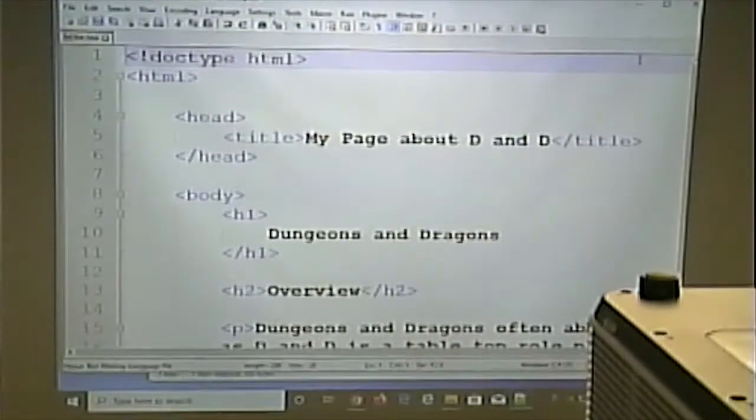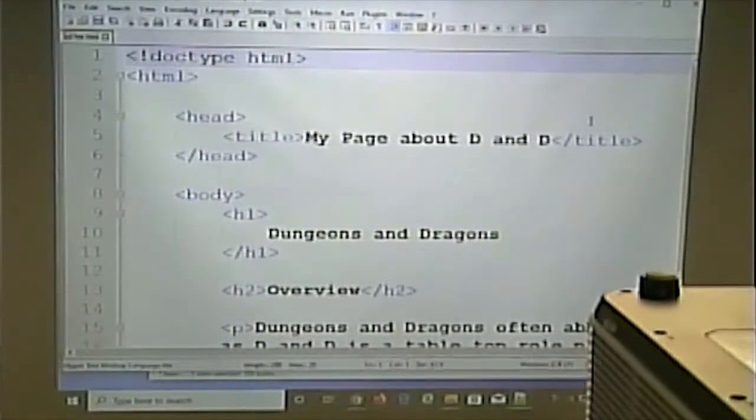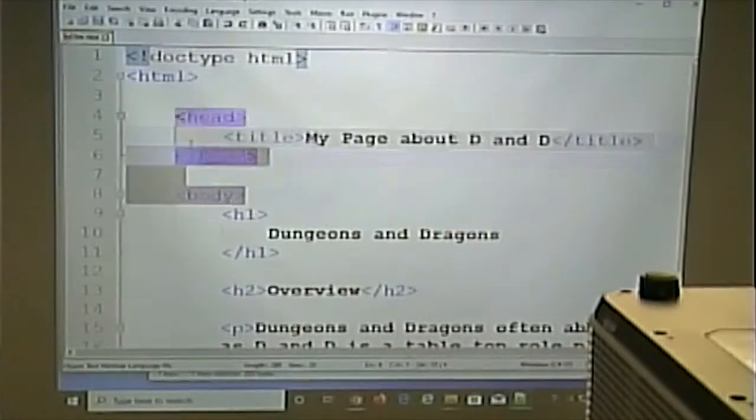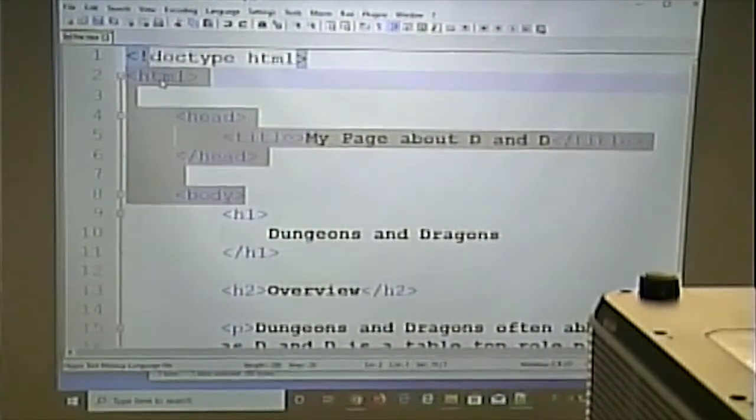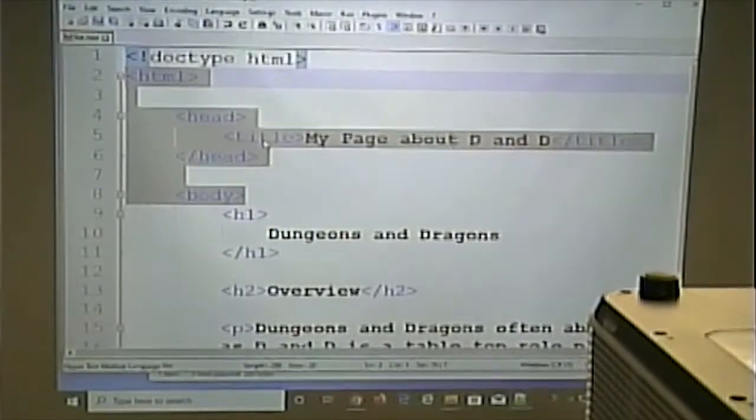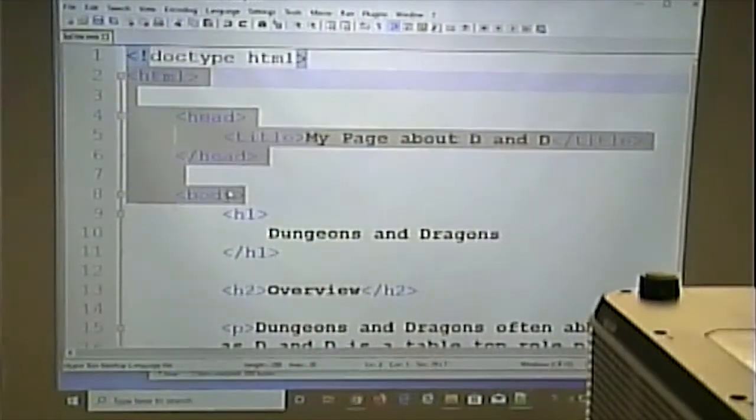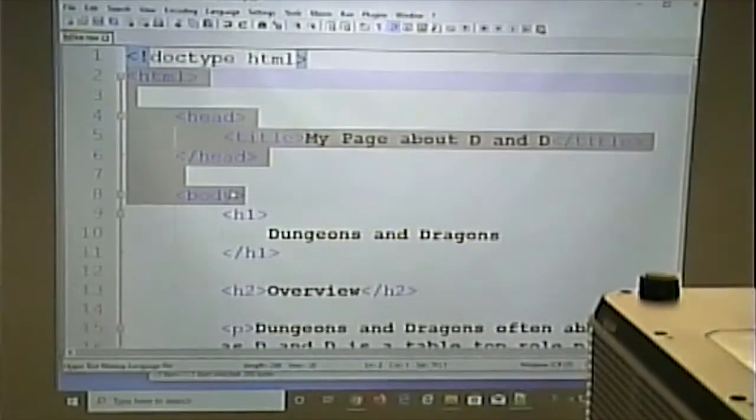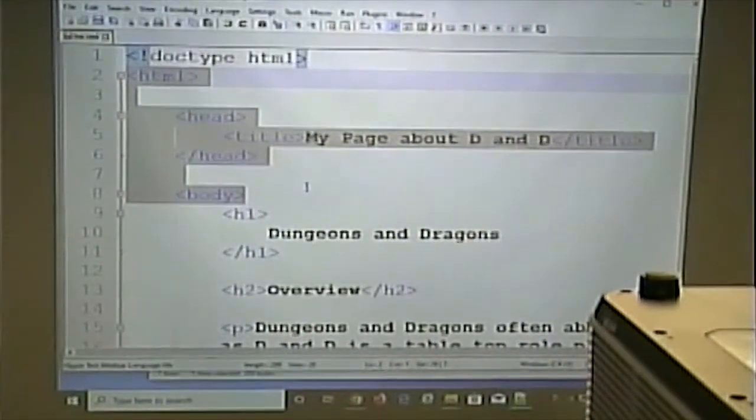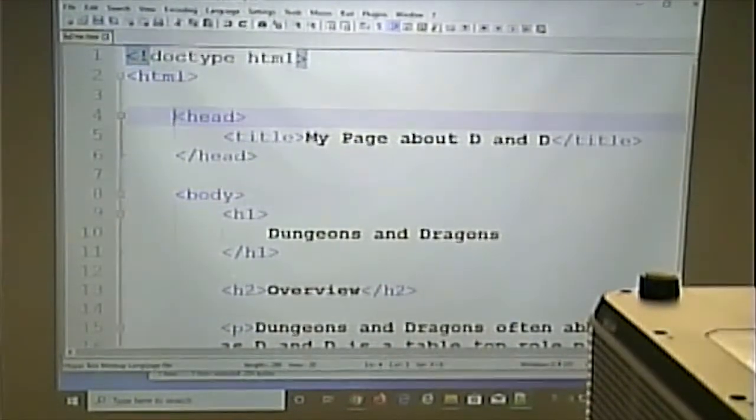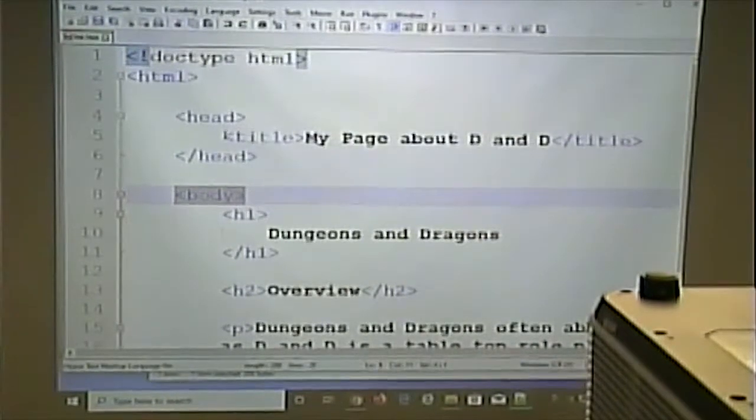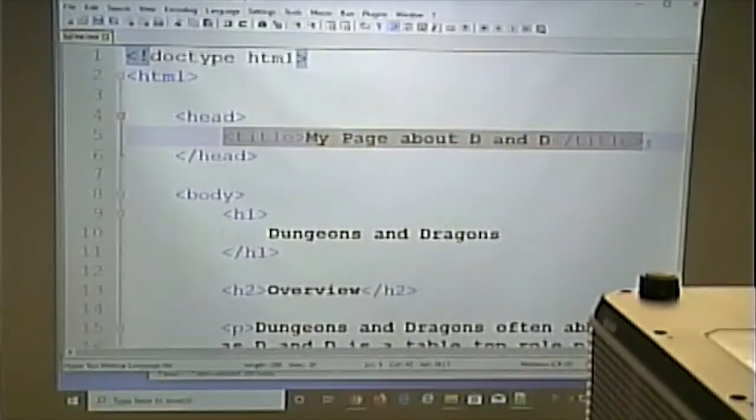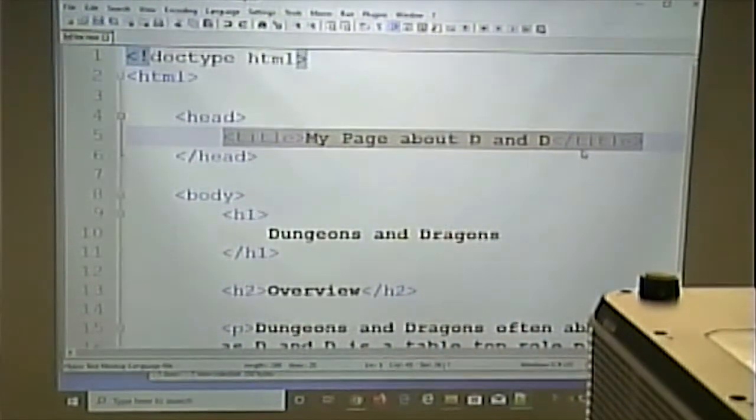All right, some of these tags are going to be on every page. The HTML tag, the head tag, the title tag, and the body tag are going to be on every single page. Every page needs a head. Every page needs a body. The head tag should contain at least the title tag.